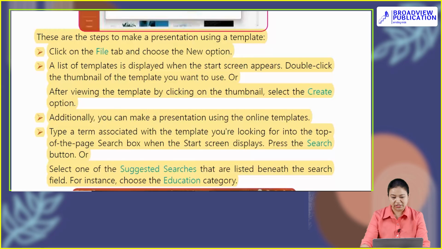Type a term associated with the template you are looking for into the search box at the top of the page when the Start screen displays. Press the Search button or select one of the suggested searches that are listed beneath the search field. For instance, choose the Education category.